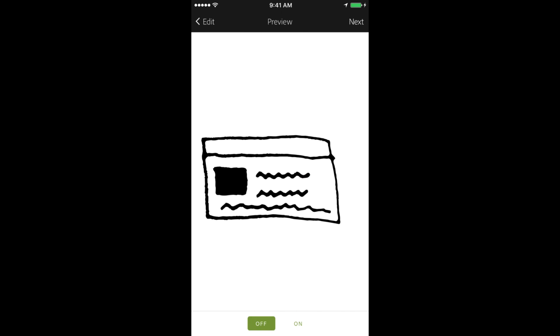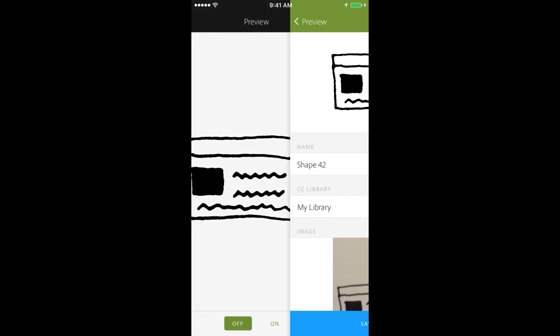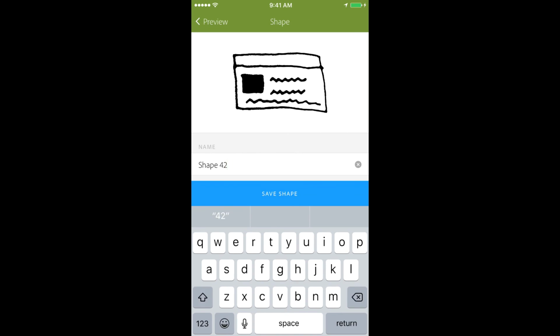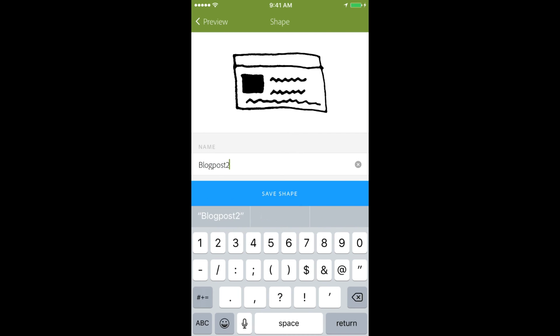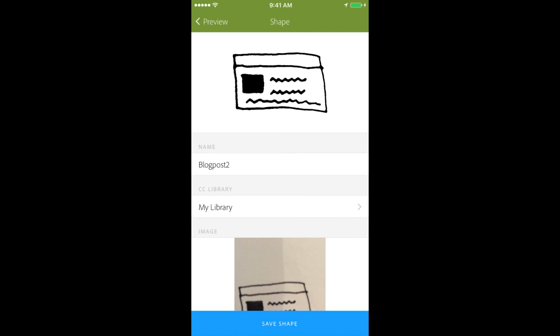So if I like how that looks, I can go ahead and hit next, or I can smooth the edges by pressing this on button here. But because I like the more hand-drawn look for this, I'm going to go ahead and keep it as off. I'll select next. I can name it whatever I want to name it. So I might name this one blog post 2. And then it's going to save into my CC library. So I can go ahead after this and open it up in any of my Adobe programs and use it the way that I'd like to use it.